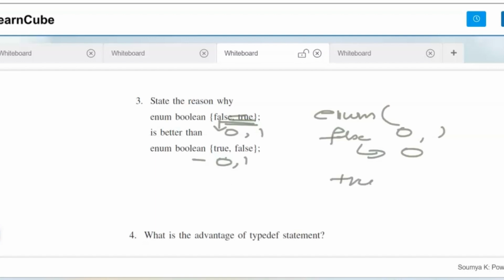If true contains the value 0, there may be chances of confusion, and it is not a correct way of writing the program. So that's why it is said that the first way is the better way to mention it. Otherwise the second also is not wrong, but the first one is the better way.